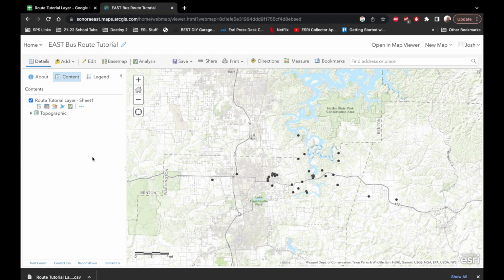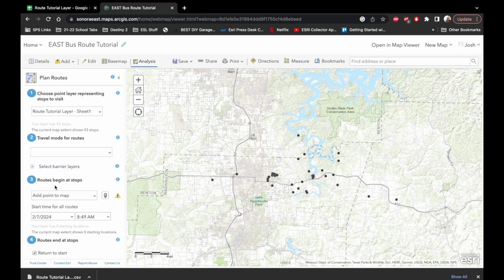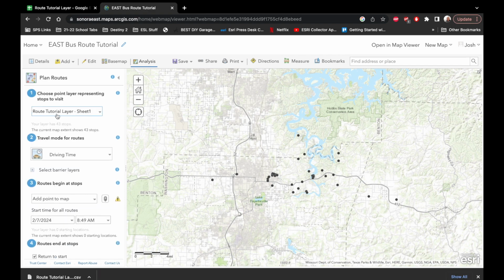Now we're going to use our analysis tool. So you go to the layer under content. Make sure you're on the content tab. We're going to perform analysis. This is where all the powerful tools are. We're going to use proximity to plan routes, because with all these stops, it's very important what comes first, second, third, or whatever. So that's proximity. We're going to use our layer.